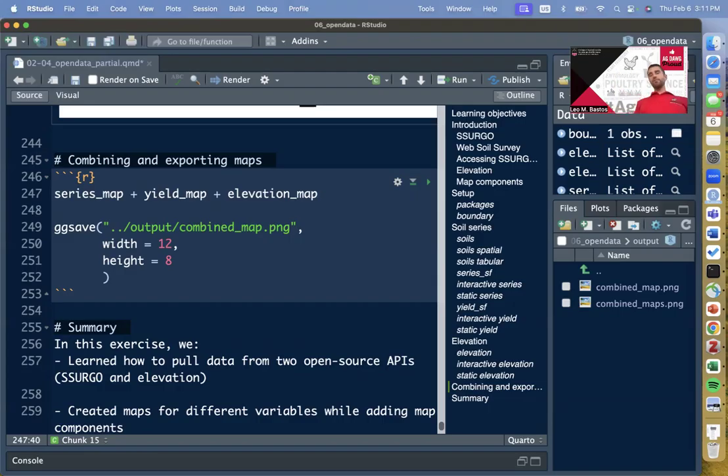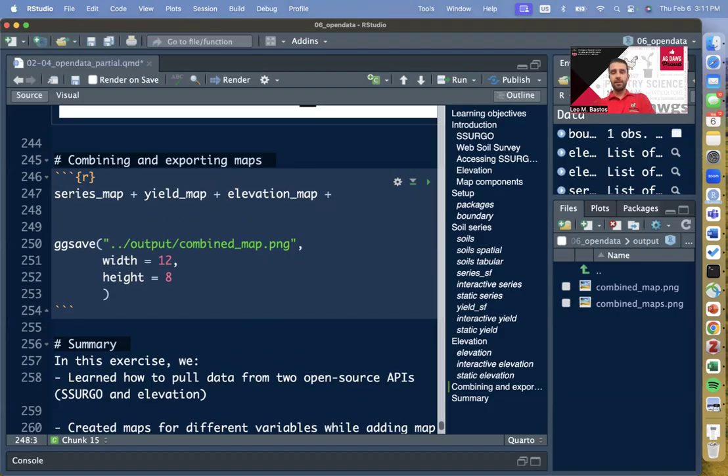So I could have, for example, added a title specifically to the series map, a title for yield, and a title for elevation. But now that I combine them all together, I want to add a title to that entire combined product. We can only do that after combining, right? So I want to give it a plus here. I'm going to break line just to make it more readable.